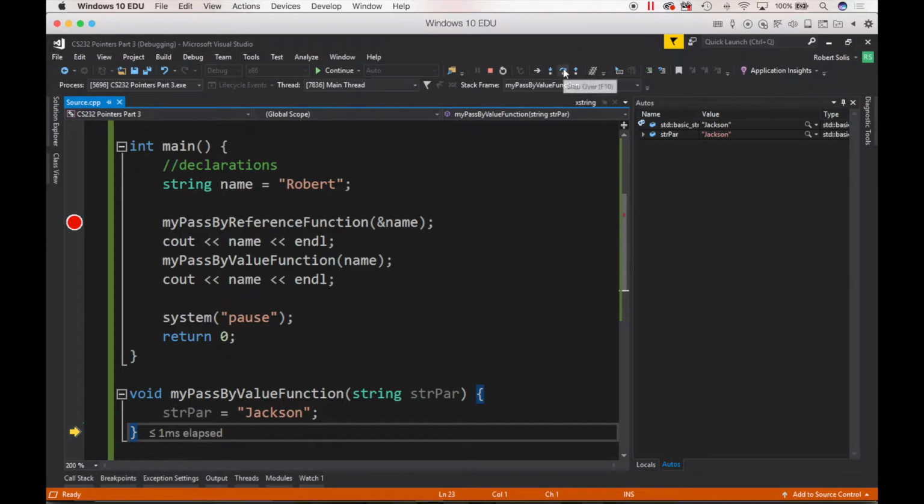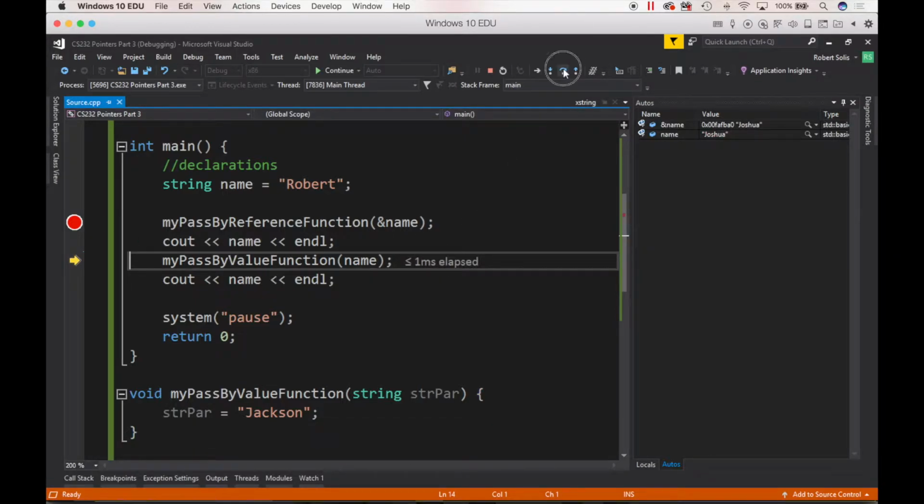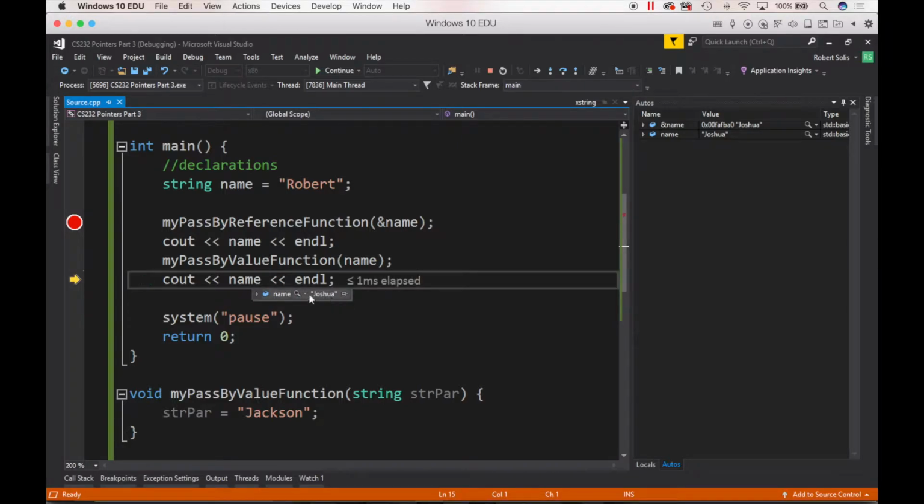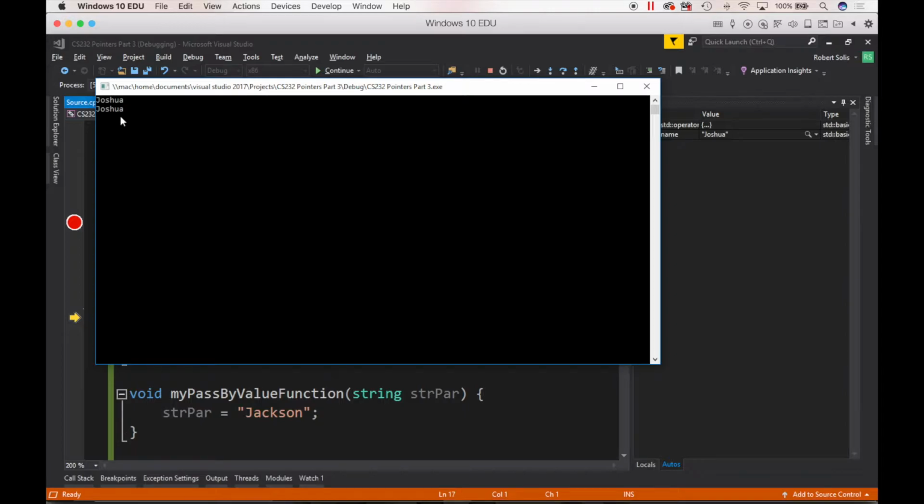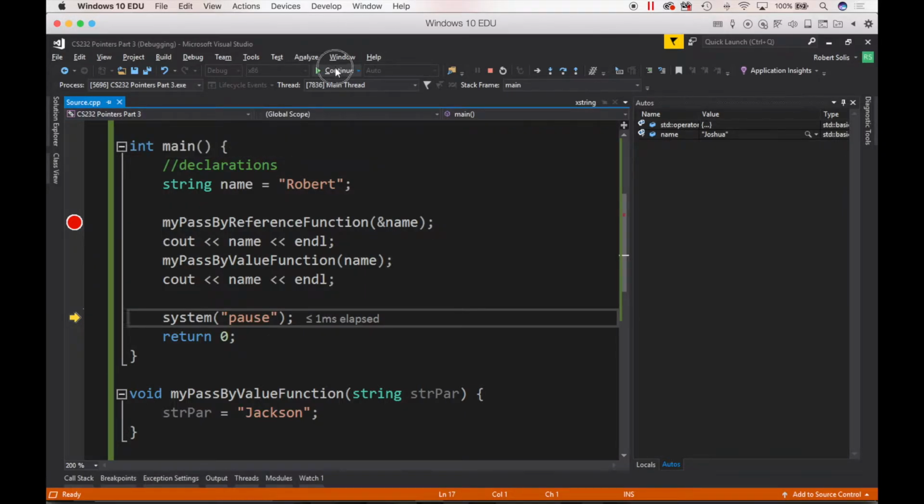So watch what happens when I jump out of this. I go over here. What is name? Name is still Joshua. But wait a minute, you say, Professor Solis, you just changed it to Jackson. Yeah, locally. Locally in here, you changed it to Jackson. But we didn't have an effect on the name, which has a pointer pointing to it, which contains a certain value. So over here, the name is still Joshua. And then I finish the program.